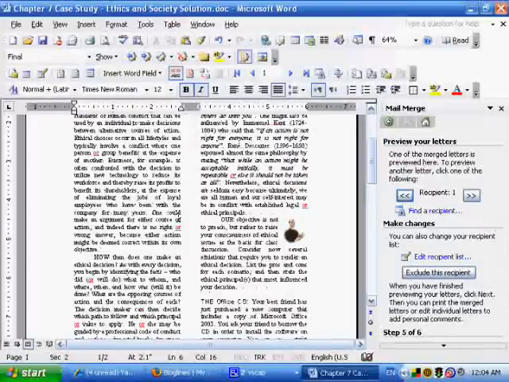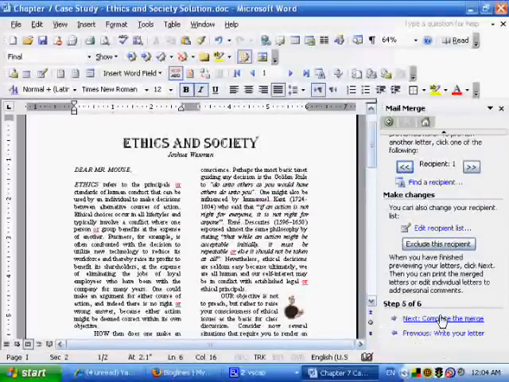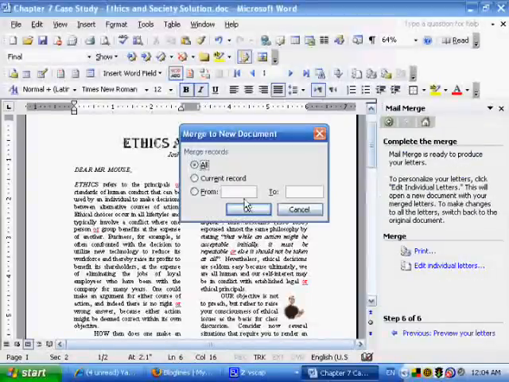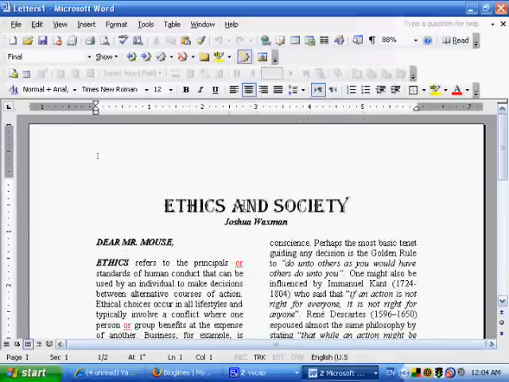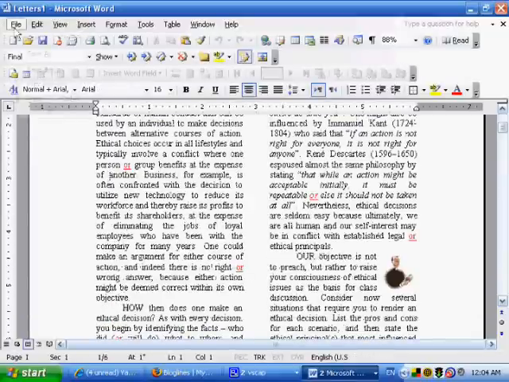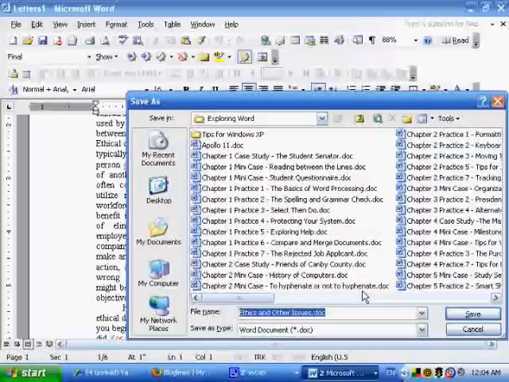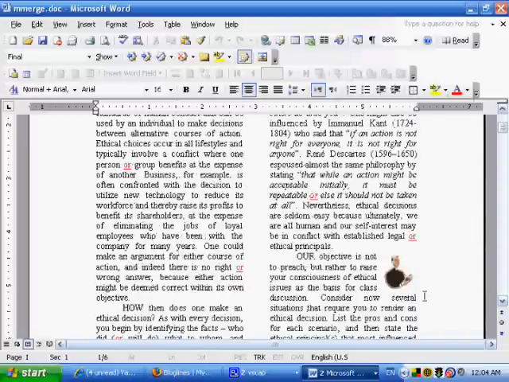So we'll just go down to complete the merge. And we'll choose edit individual letters. We'll merge all records. We'll say OK. It's going to create letters 1, and you would just save this file, save as, and you could call it ethics and other issues.doc, or you could call it mail merge.doc, and then you make sure to send me those files.